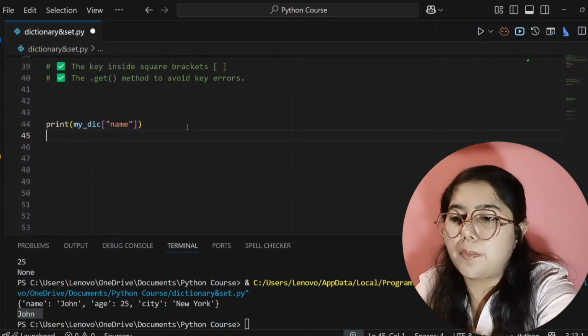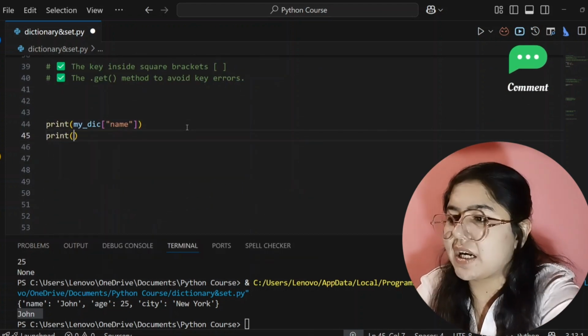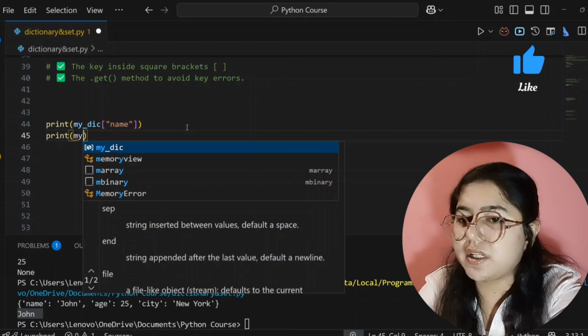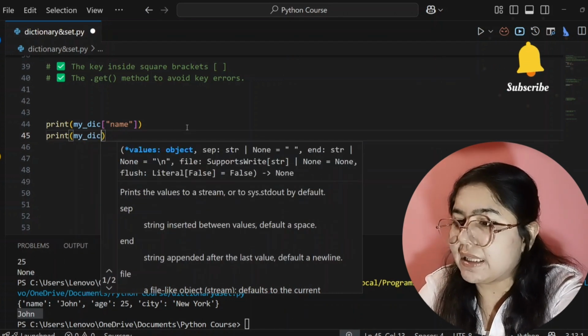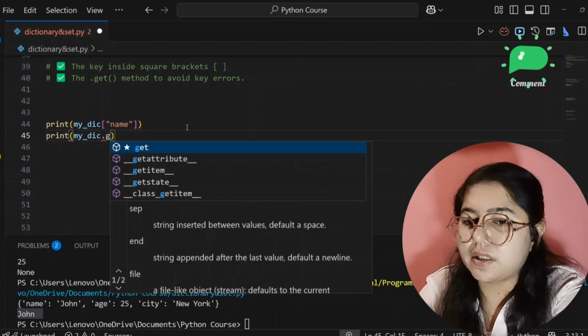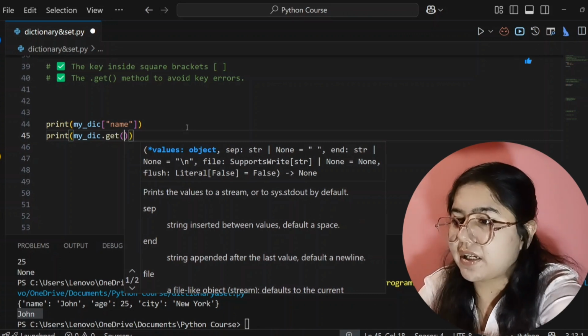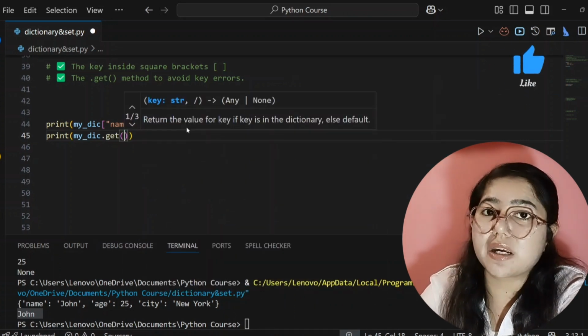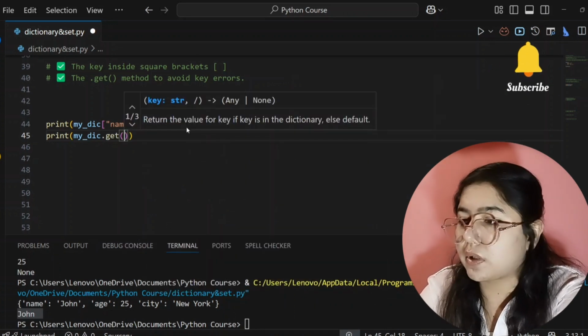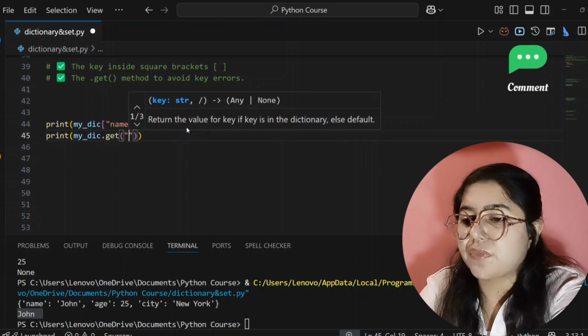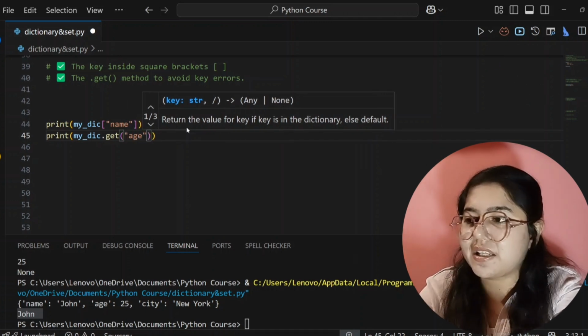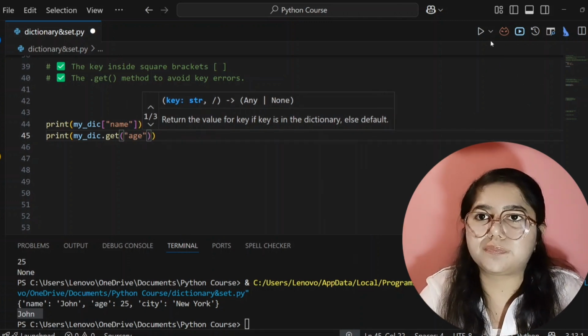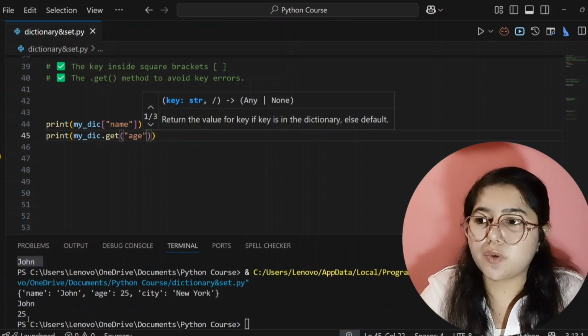See here, print, then inside the bracket you have to write the dictionary name, and that is my dictionary, then dot get, then inside the bracket, see here, I am not using square brackets, I am using a bracket. Then inside this you have to write the key name, and that is age. Now I will run. See here, it's showing 25.